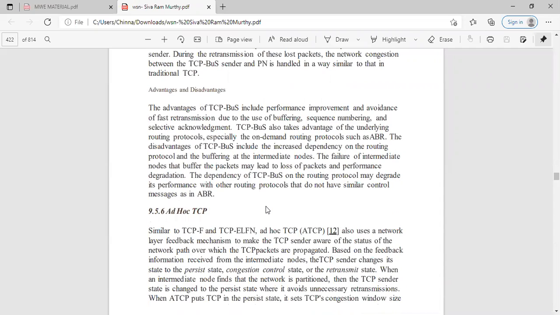And coming to the advantages and disadvantages. The advantage is that TCP bus improves performance and avoids fast retransmission due to the use of buffering, sequence numbering and selective acknowledgement. So by using TCP bus, performance improves, and it avoids fast retransmissions by buffering, it provides sequence numbering, and selective acknowledgement is received. Whatever data you are transmitting from the sender to the receiver, you receive the acknowledgement.